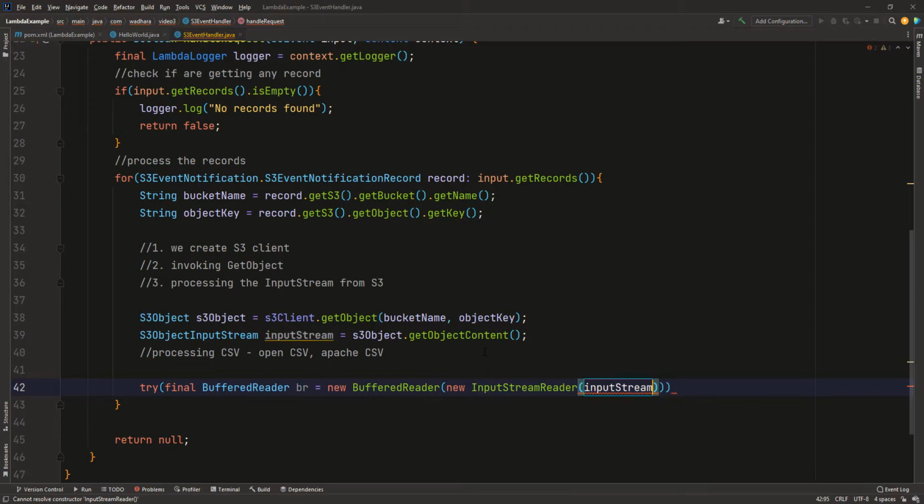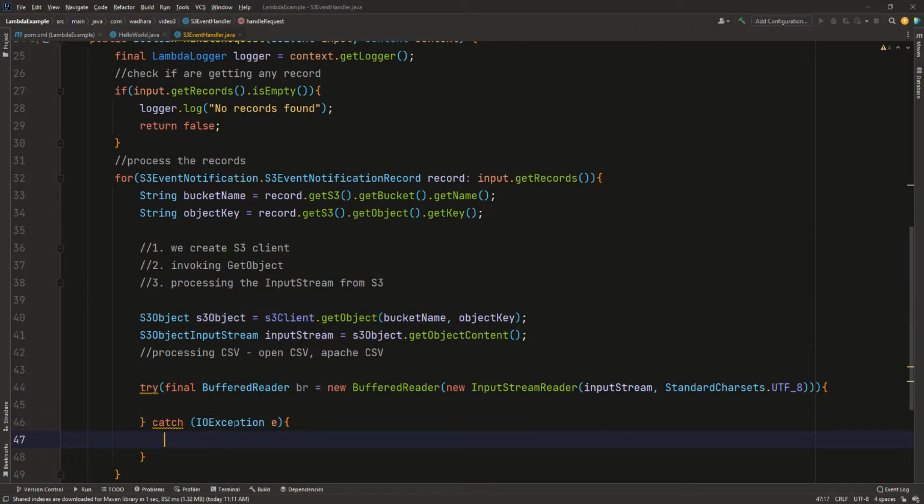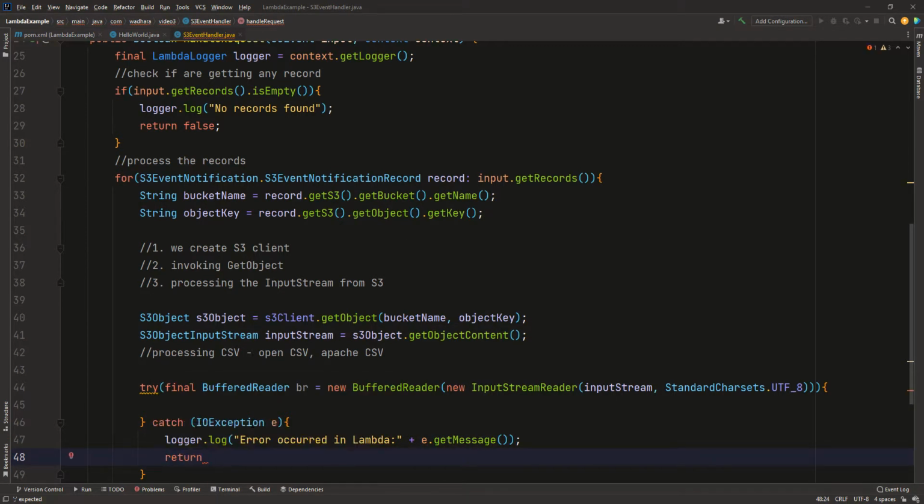We are getting input stream here, and this is throwing an exception. I can catch that. So I can just use logger here and log the error message, and I can return false in this case.